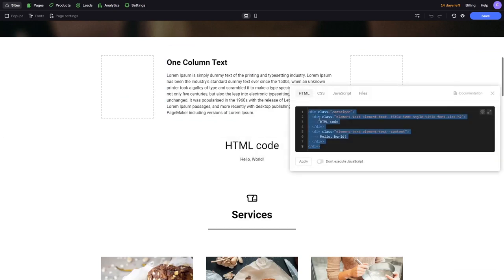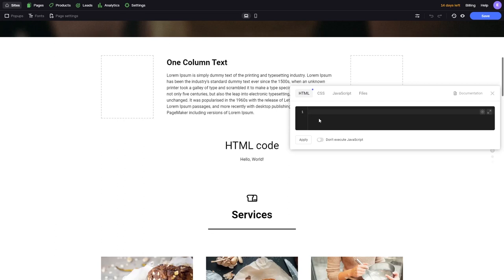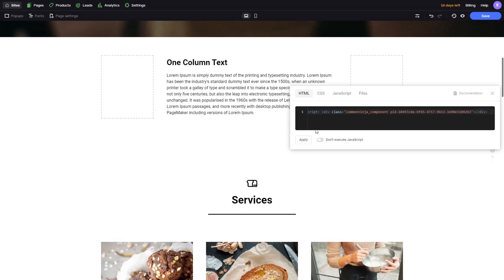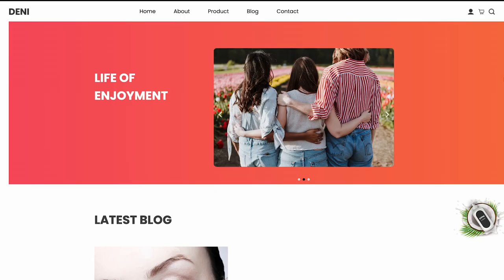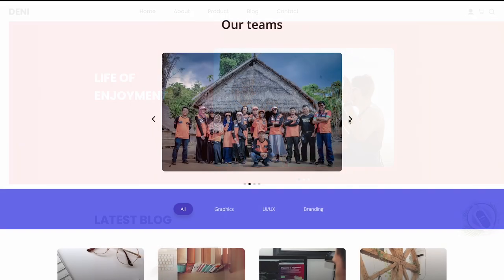Now, in the HTML window, simply paste the code you've copied before. Make sure the option "Don't Execute JavaScript" is inactive, and click Apply. Click the X button at the top right corner of the HTML window to close it. And that's it. Now, the image carousel will show on your website.